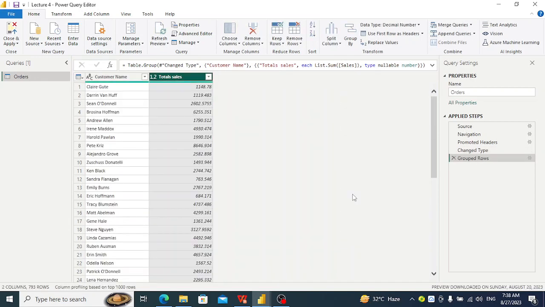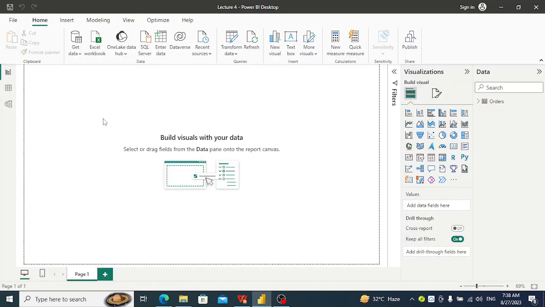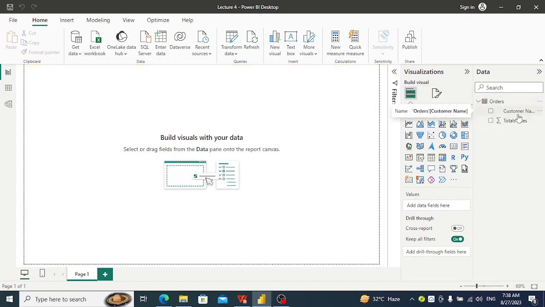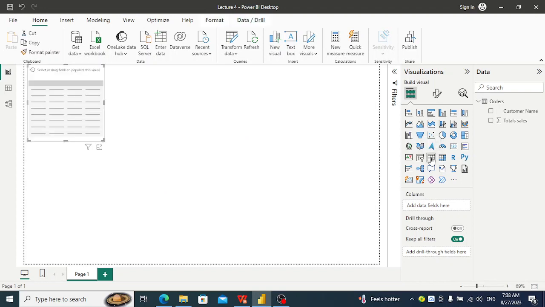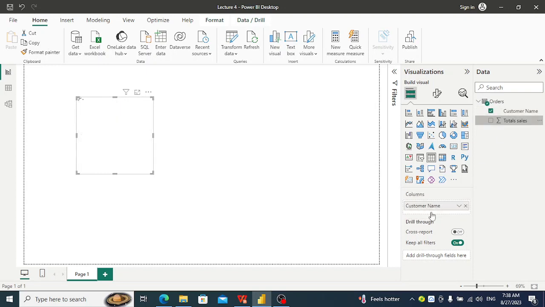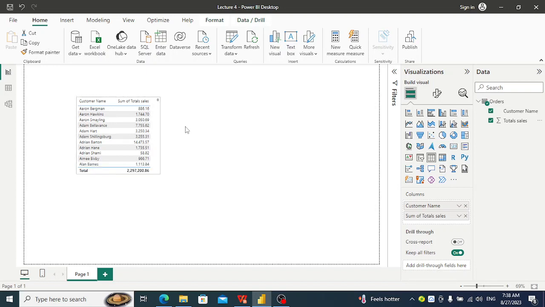So it has given us the sales per customer. If we want to use that data, we need to close and apply. Now only two columns will be seen in the table. It will remove all the columns except the column on which we have performed the group by. Now we can drag the customer name and total sales. Here we have performed the sum, but apart from the sum we can use count, average, min, max, whatever operation the user wants to perform.